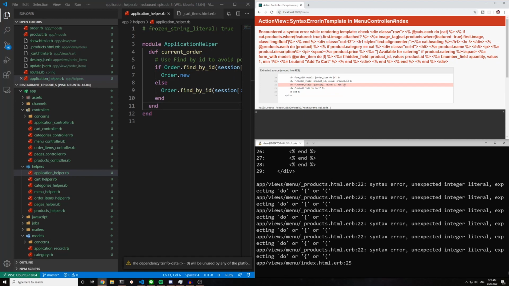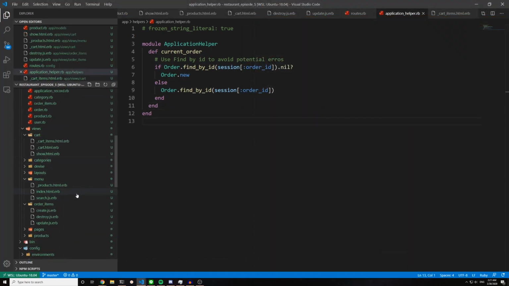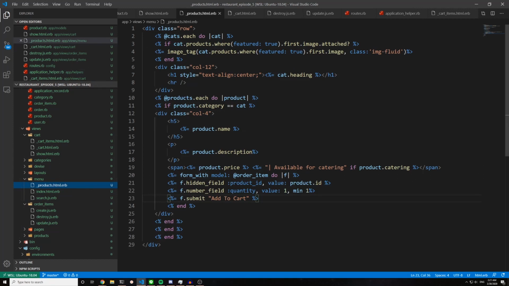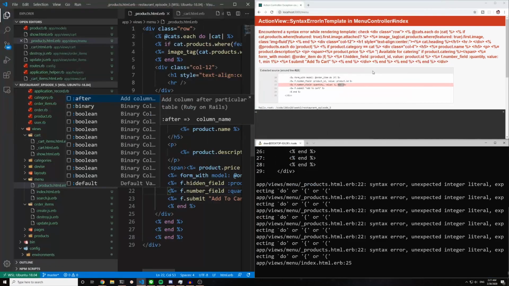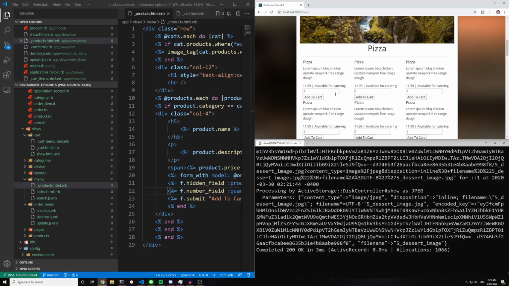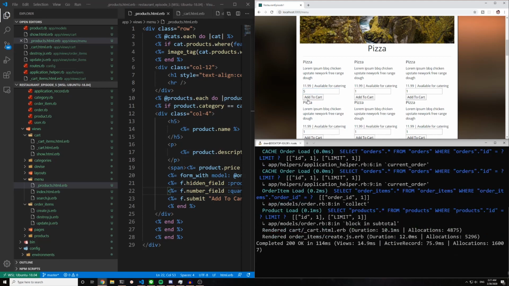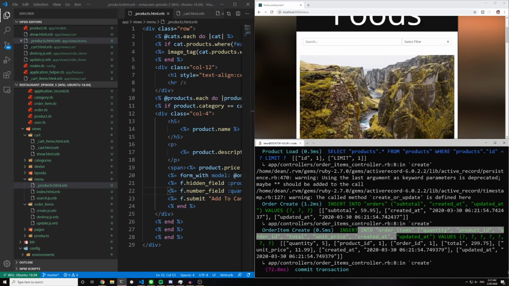Yep, and right here I can see we don't have a colon after min in the menu controller index. So let's come down to the products partial, I think, and type a colon after min. So that should fix that error. And now it looks like the page is loading and we have some sort of form here. So let's see if we can add, like, I don't know, 5 of this pizza to the cart. And down here I saw some green text, so this did get added to a cart.